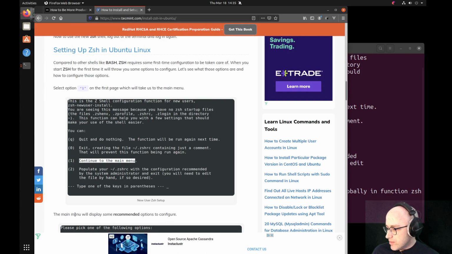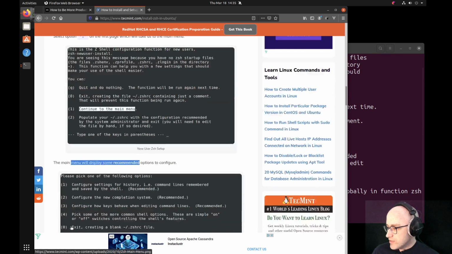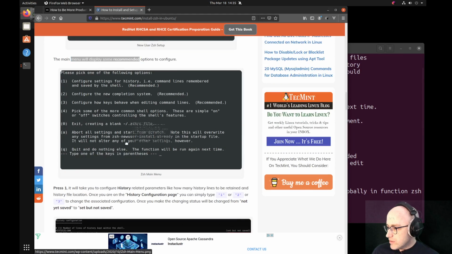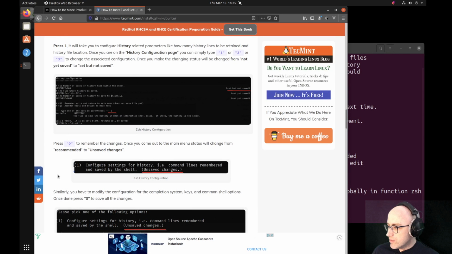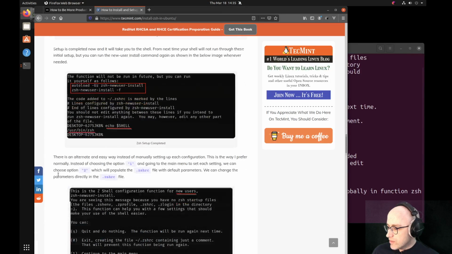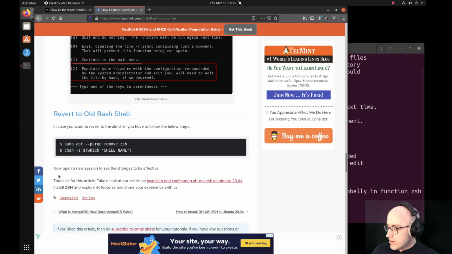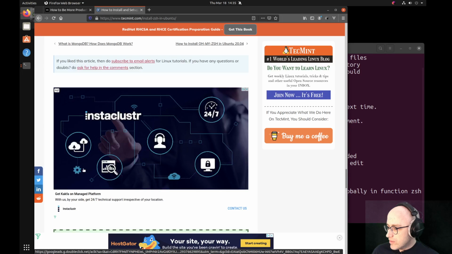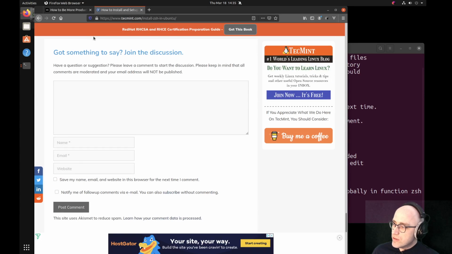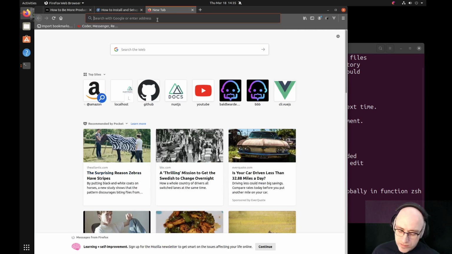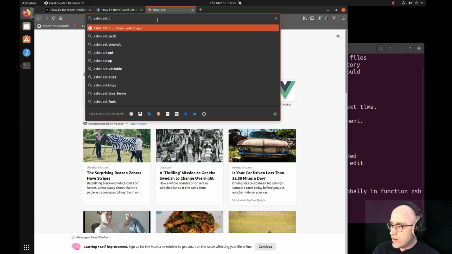All right, the main menu will display some recommended options to configure. We did that. So then press 1, it will take you to configure history. Okay, we use the defaults. I don't want to revert to old bash shell, but I do want to, oh yeah, let's do this. zshrc set theme. zshrc theme.